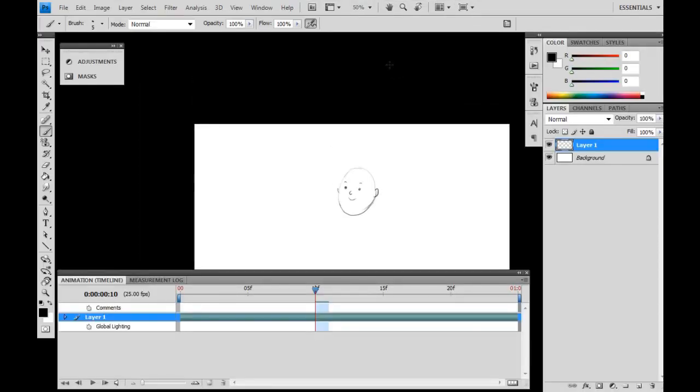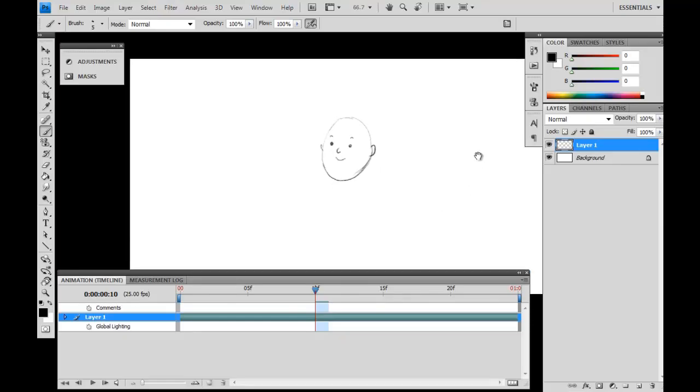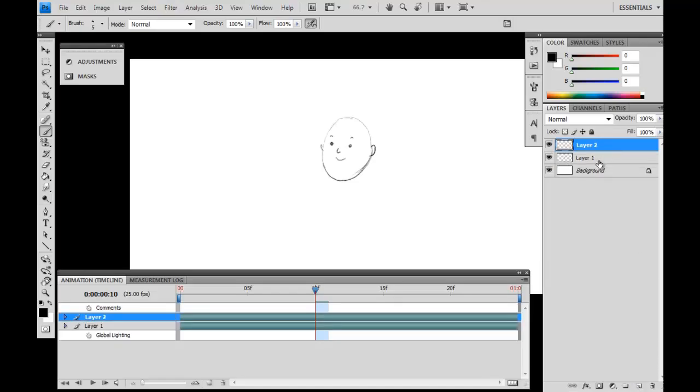So there's a little guy. He's going to be my first keyframe. Now you can draw whatever you like, but I feel a bit self-conscious about people watching me draw, so I'm just going to draw this little guy blinking. So I'm happy with that keyframe, and I'll just create a new layer above it, and you'll see now I've got 2 layers in the animation timeline.